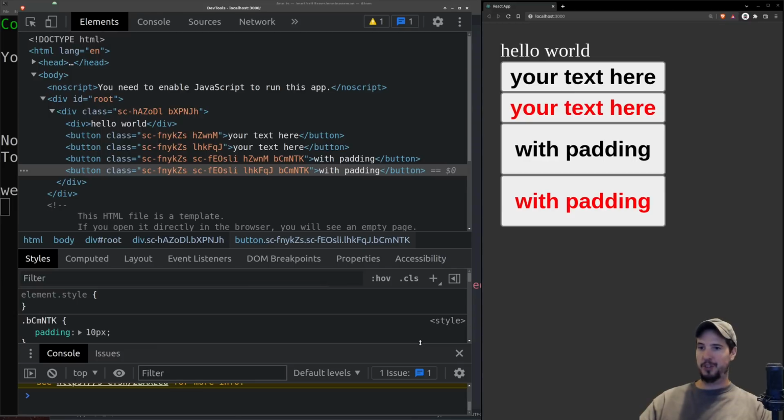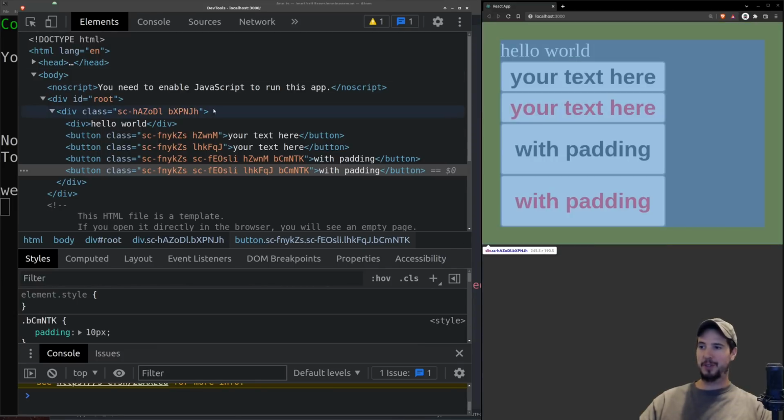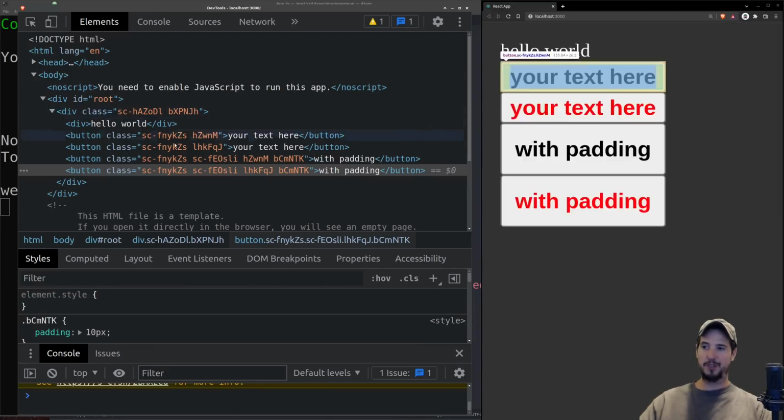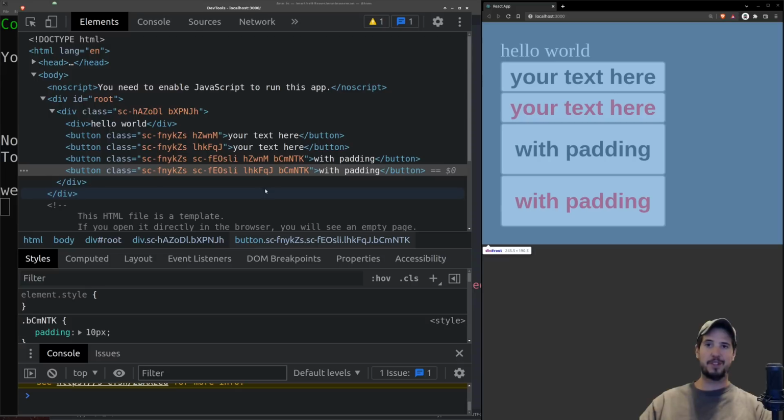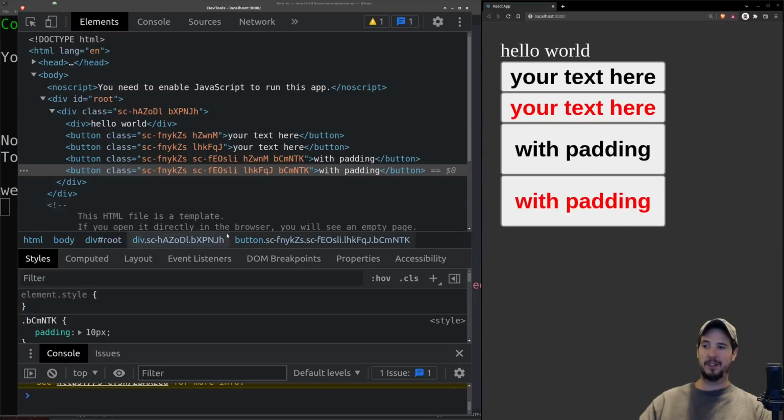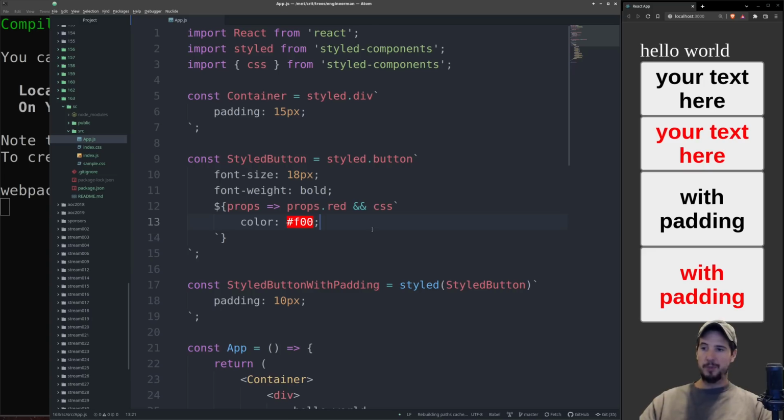Now the last thing I want to show you is that all these components here, to include the container, if you look at the class names, you can see that they're very random. And this is something that styled components does for you automatically. And this is what guarantees you that there will never be a class conflict. And that's pretty much it for the video.